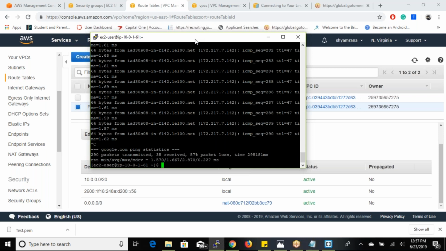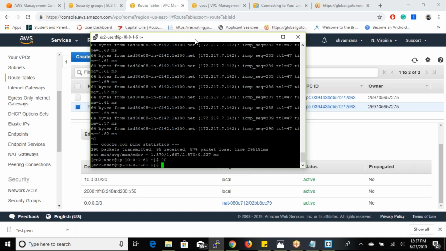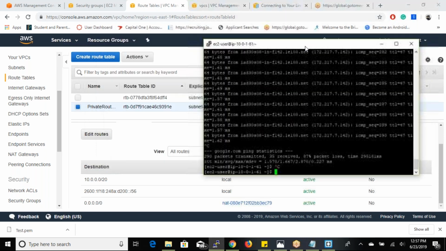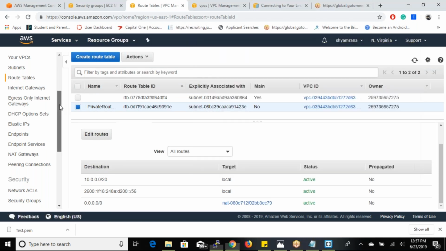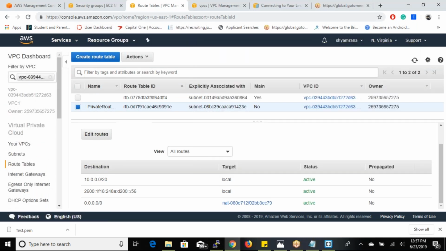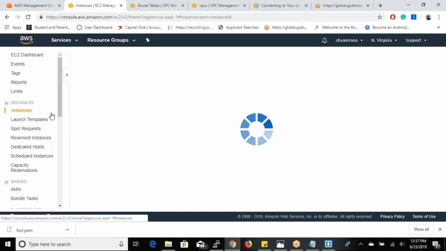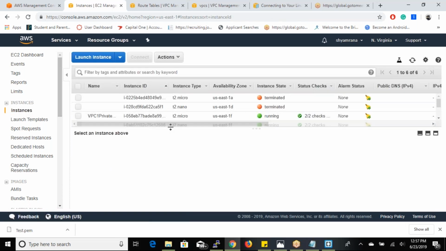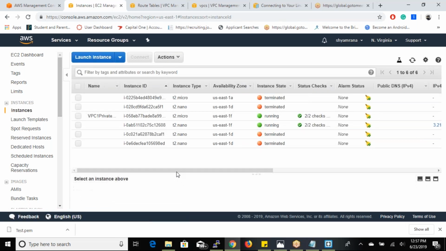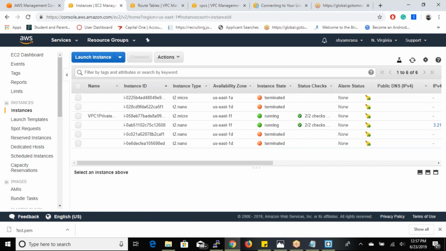So in the next class, you delete all the instances, because they will be charging. Deleting the NAT gateway is a bit costly, so try to delete it now itself. To reduce your billing, delete all the resources. In the next class, we can create an instance in VPC1 and an instance in VPC2, and after peering, see how we are able to connect.